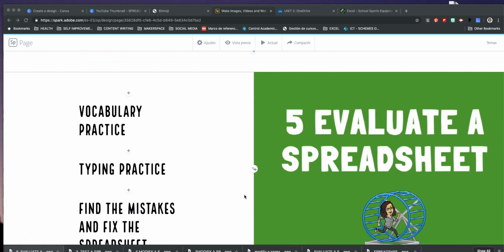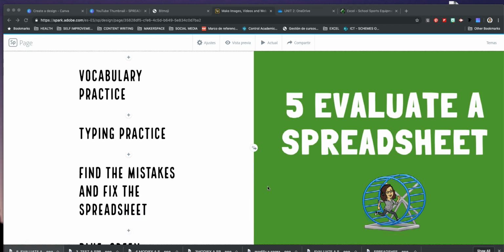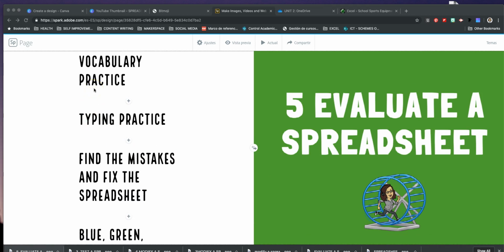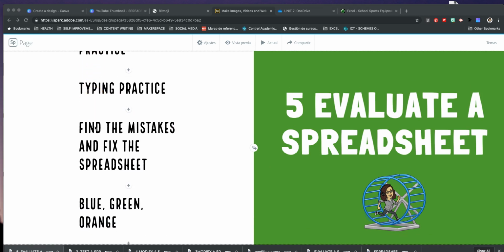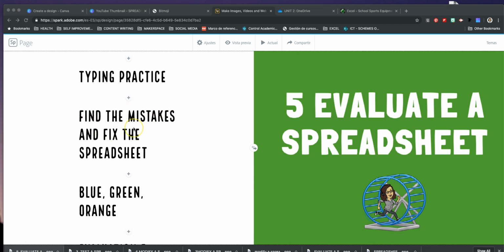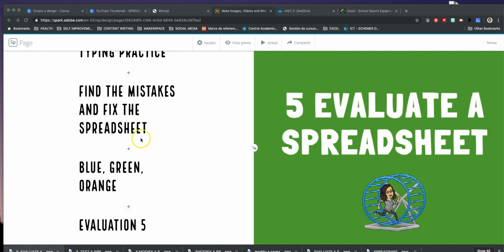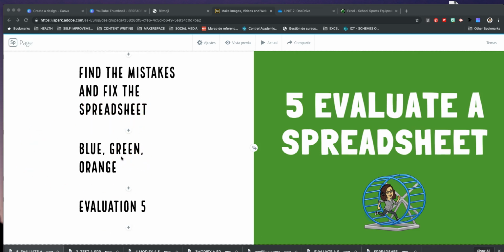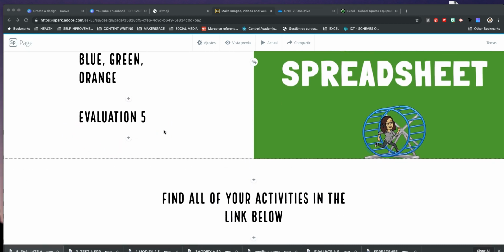And then we have our final folder, which is evaluate the spreadsheet. There you're going to put into practice everything that you learned in the previous ones. Obviously, we're going to have the final practice of vocabulary, the final typing practice to see that you're sitting straight, that the position of your hands is adequate, and that you can speed up your typing and make fewer mistakes when you're typing. Our activities are going to focus on finding and fixing the mistakes in the spreadsheet. Then you're going to have blue, green, and orange activity, and finally the evaluation 5. After this, we're going to have our final evaluation.